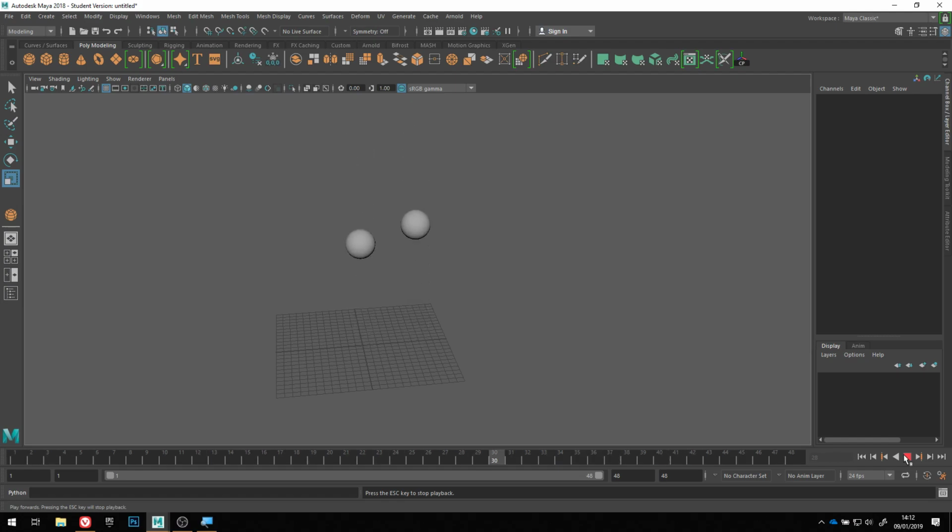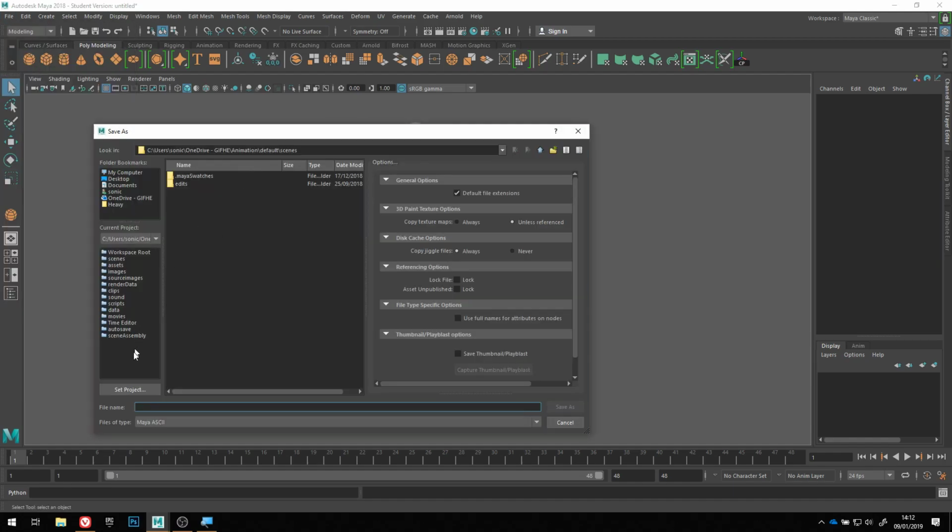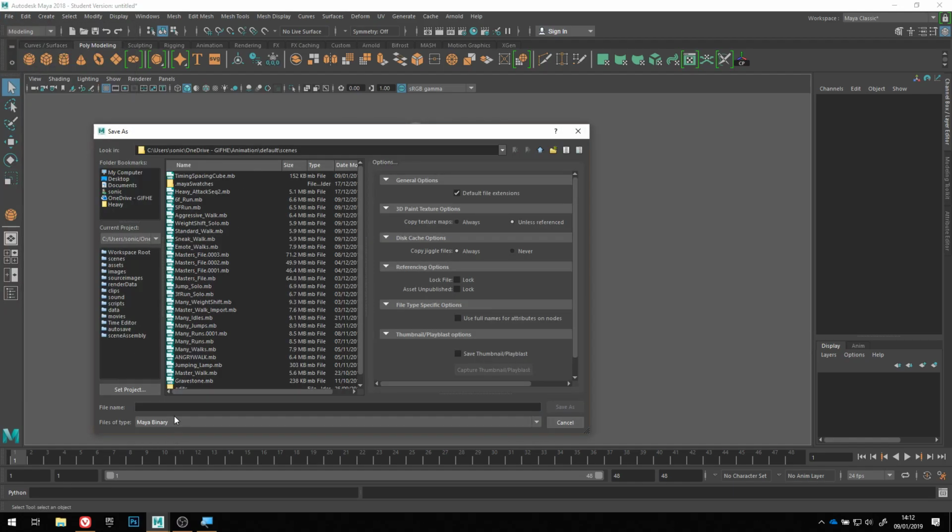Once you've got that, save it as bouncing ball, okay? Or bouncy ball or whatever. Big bouncy ball, yeah.